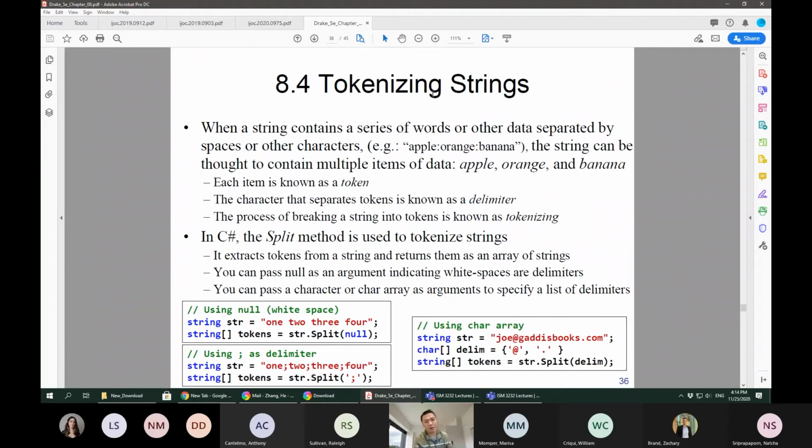The next topic will be tokenizing strings. A string contains a series of words or other data separated by spaces or other characters. So the string can be thought of as containing multiple items of data, like apple, comma, orange, comma, and banana. Each item is known as a token. The character that separates tokens is known as a delimiter.